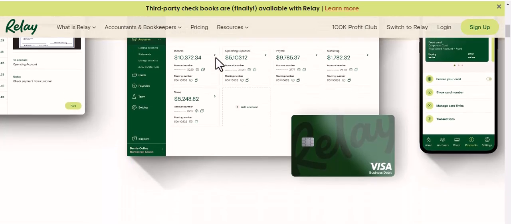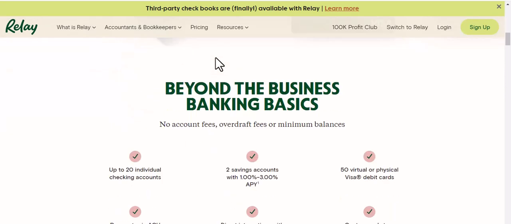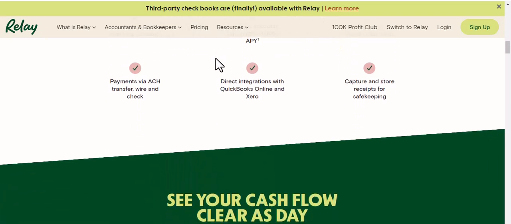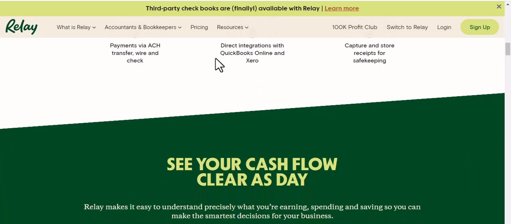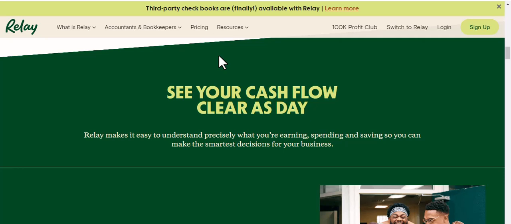In Relay, you'll typically find a section dedicated to statements or documents within the individual account view. It might be a small tab or a drop-down menu. Click on Statements. This action will usually open up a new section or a pop-up window specifically designed for generating and downloading your bank statements. Now, this is where you'll define the parameters for your statement download. The most critical parameter is the date range.